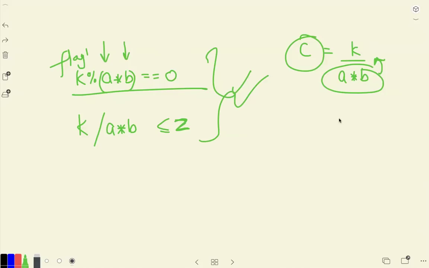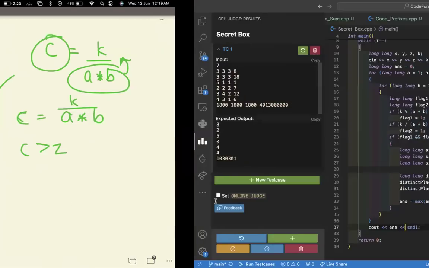Now, let's say you find an A, and then a B, and then you find a C. C is simply K by A into B. Then it can happen that this C is greater than Z, which is the limit of your outer box in the Z direction. If that happens, will you be able to fit the S box inside? No, right? So this becomes my flag 2. Clear? Any problem?